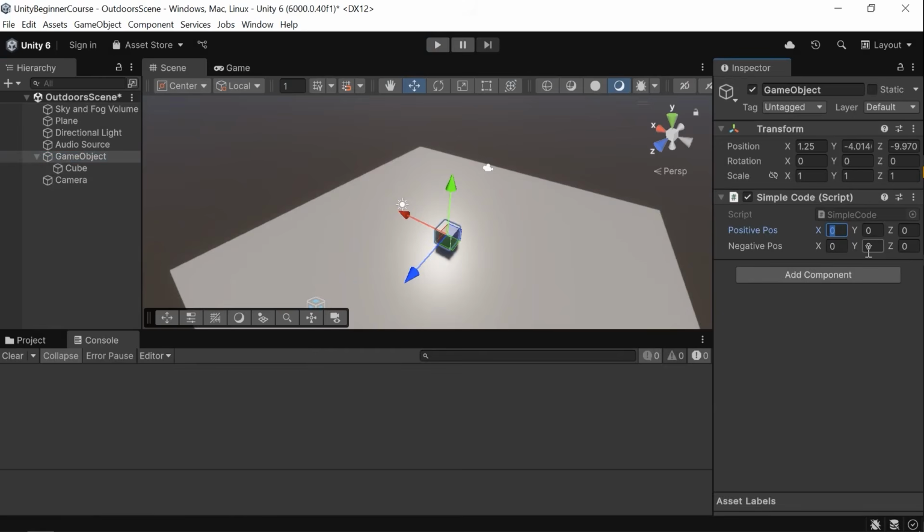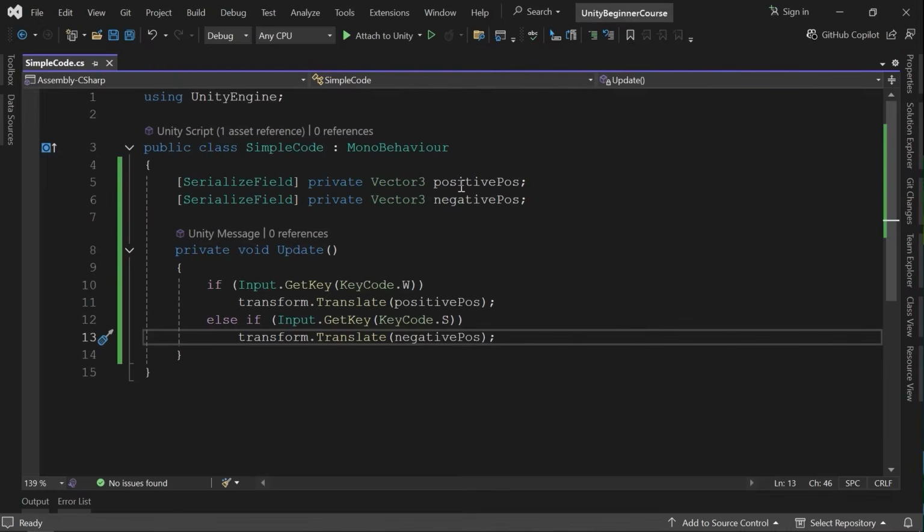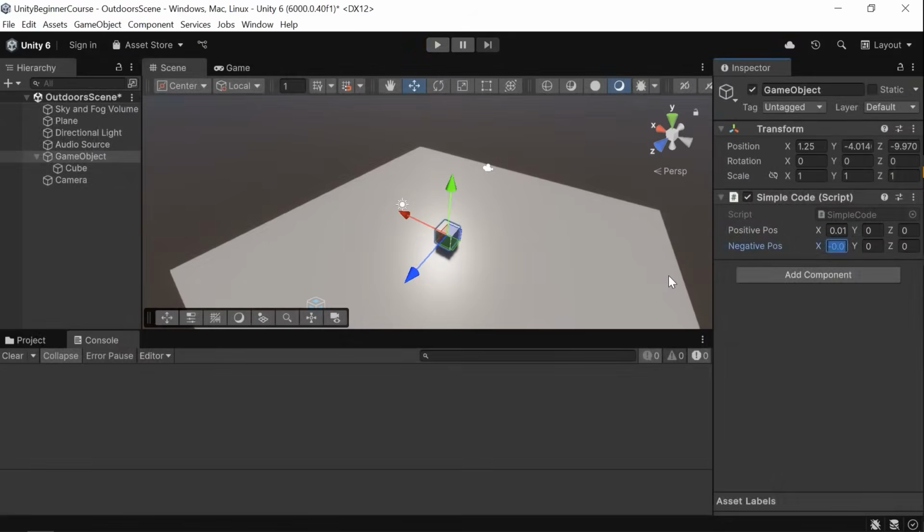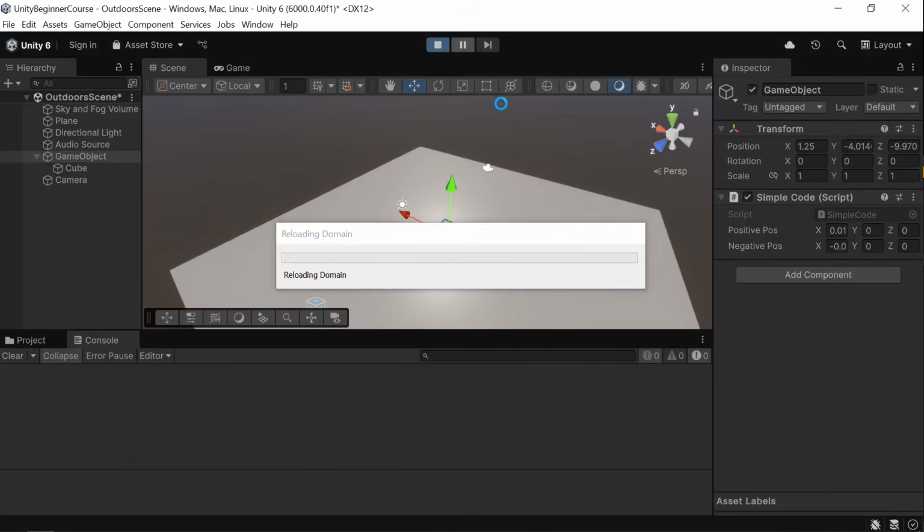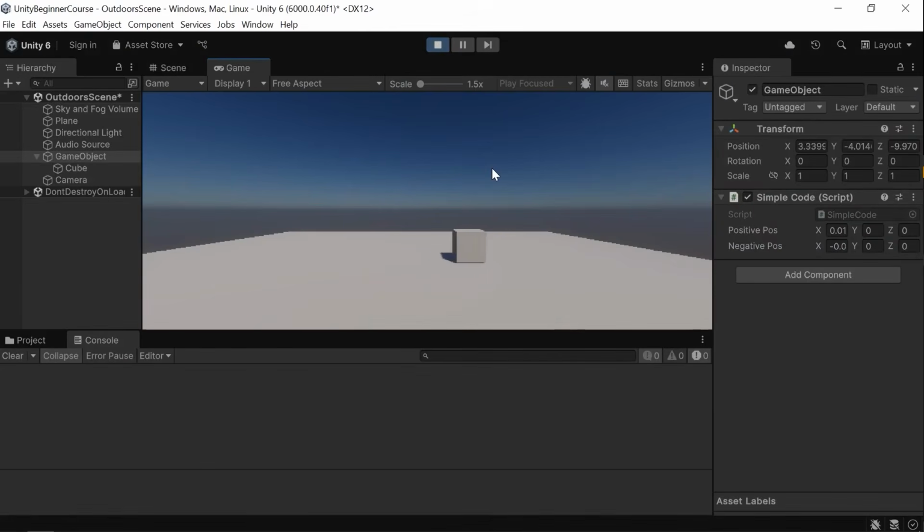For example, 0.01 and -0.01. Here, it will pass these two values to the translate, and it will add the positive value to the current position, and this scenario will add a negative value to the current position. Here, let's start.